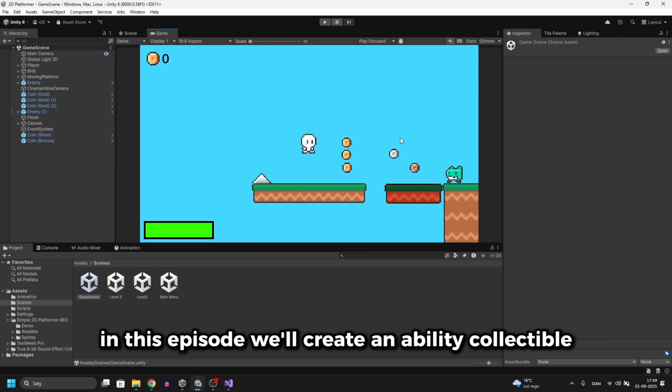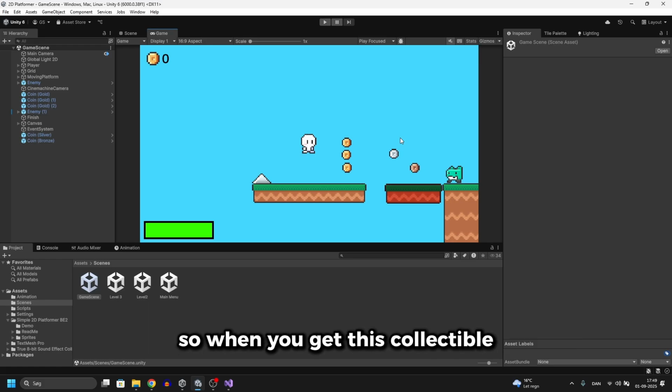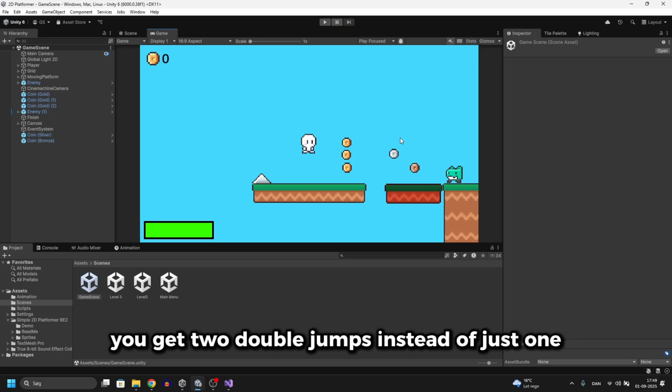In this episode, we'll create an ability collectible. So when you get this collectible, you get two double jumps instead of just one.